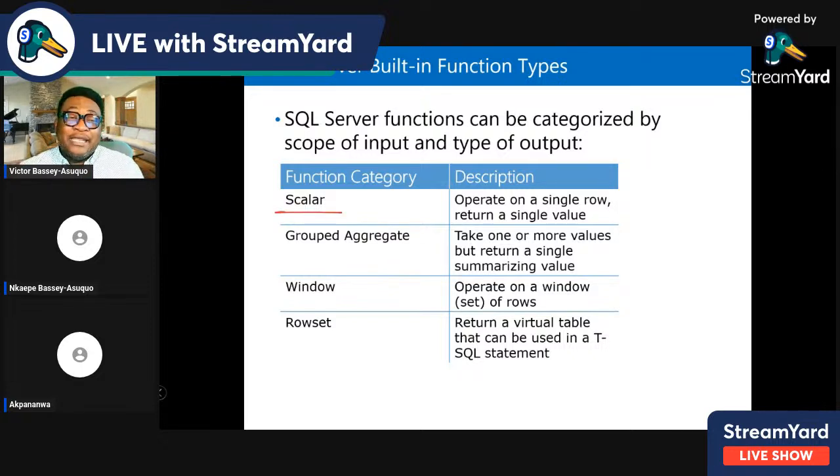Scalar functions, from the name, return a single value, which is based on the input. We're going to see that there are different kinds of scalar functions. I'll just list some of them. We've got the length. We've got the get date.